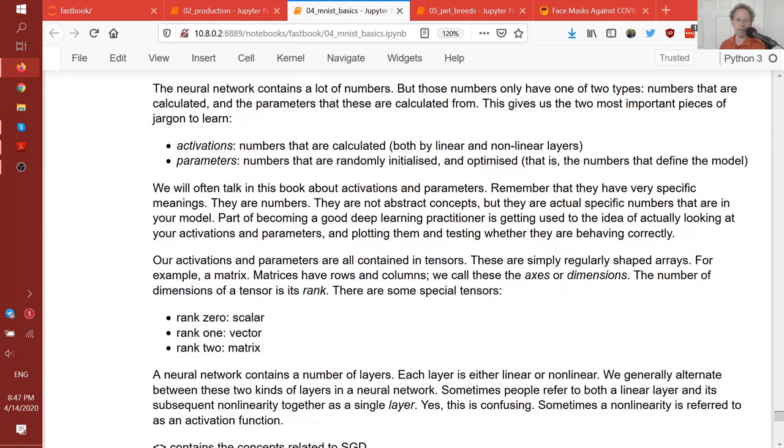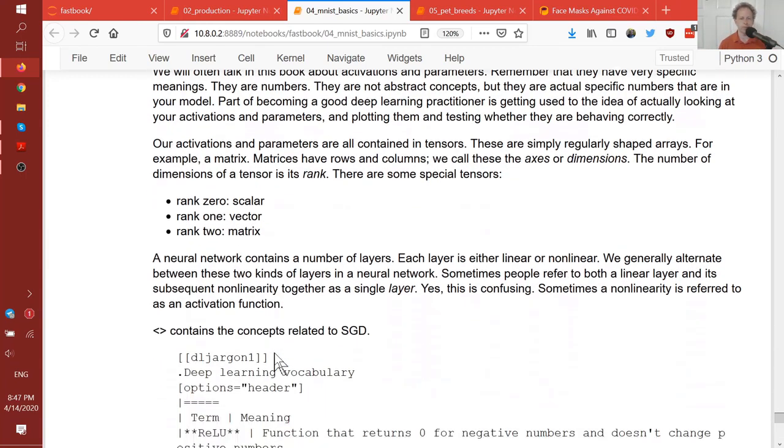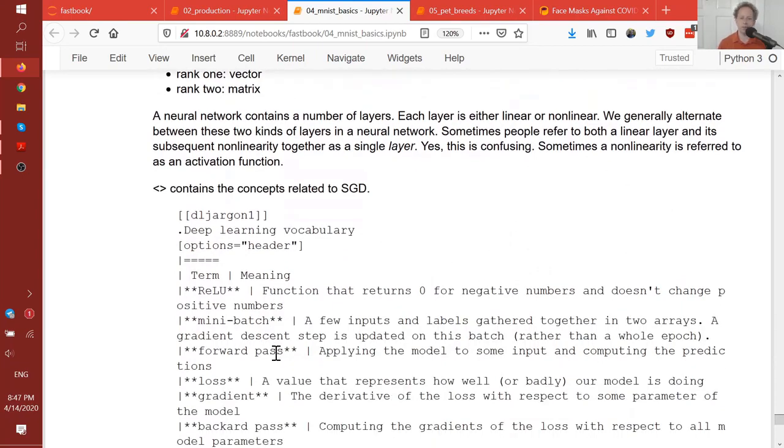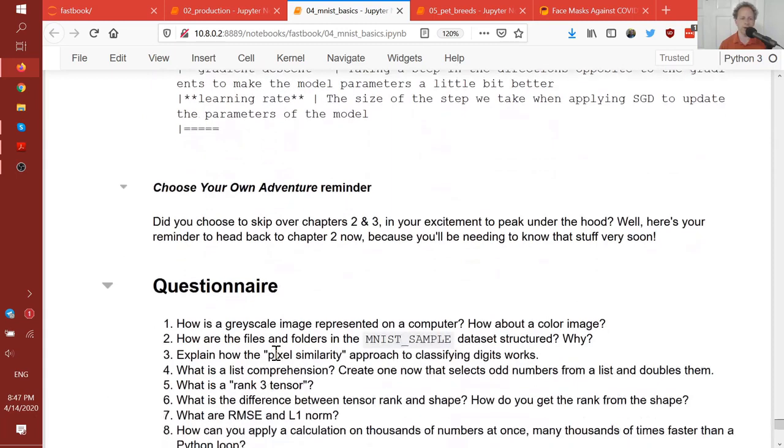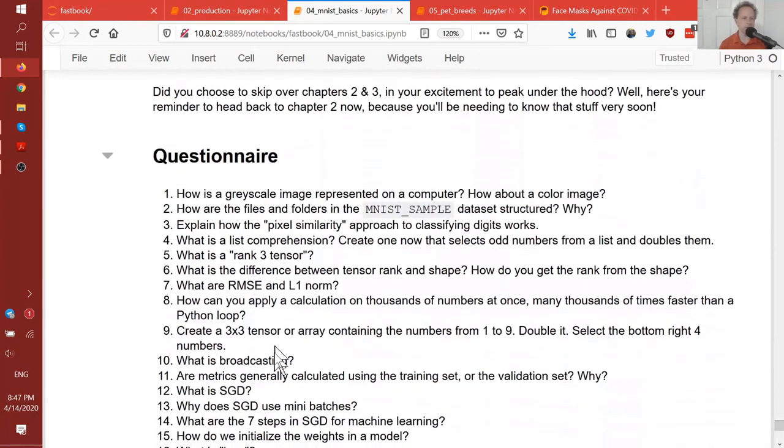We're doing this stuff with tensors, and tensors are just regularly shaped arrays. Rank 0 tensors we call scalars, rank 1 tensors we call vectors, rank 2 tensors we call matrices, and we continue on to rank 3 tensors, rank 4 tensors, and so forth. And rank 5 tensors are very common in deep learning, so don't be scared of going up to higher numbers of dimensions. Okay, so let's have a break.